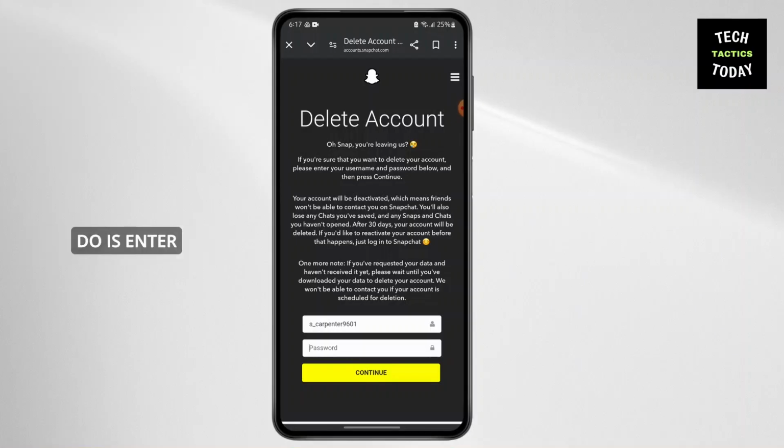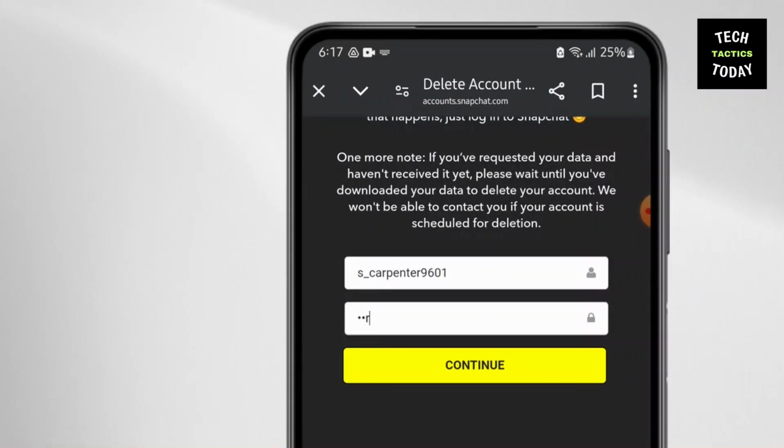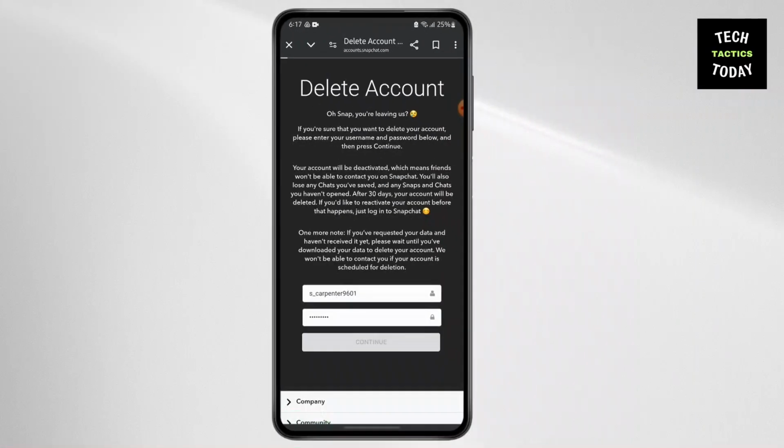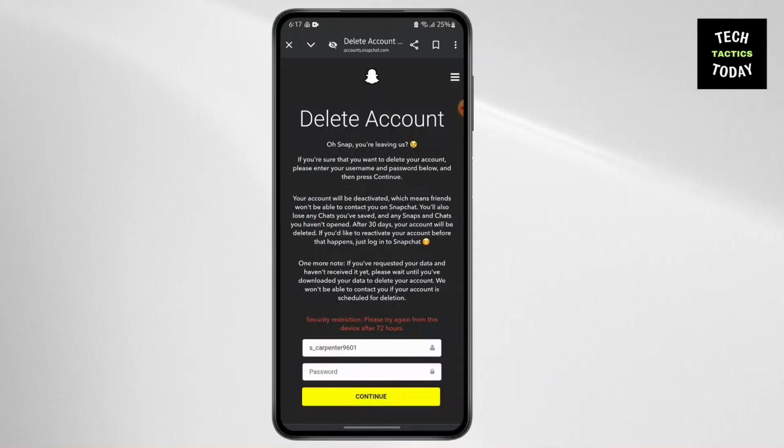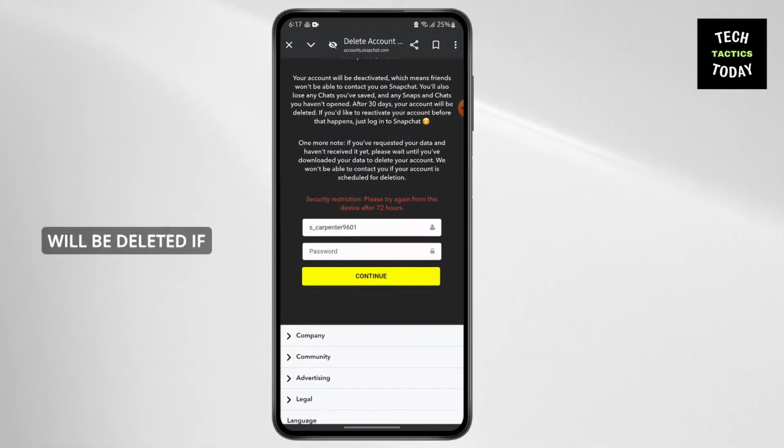Now, all you have to do is enter your password. Make sure you enter the correct password and then tap on continue, and then your account will be deleted if there are no security restrictions.